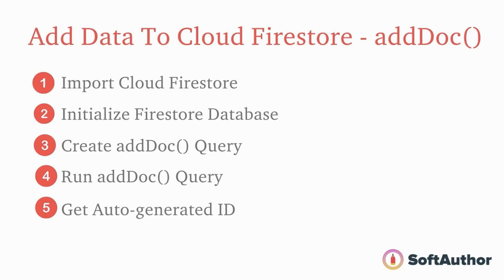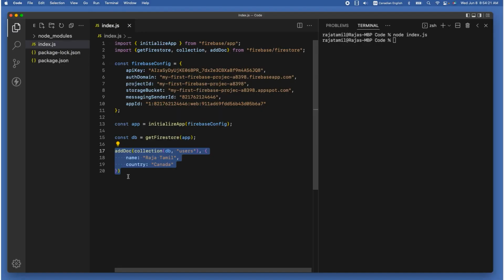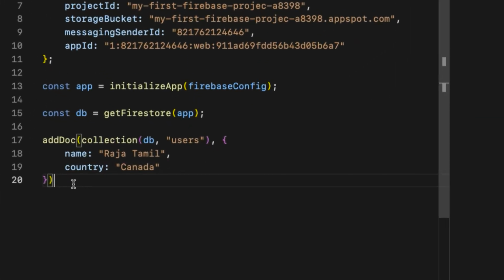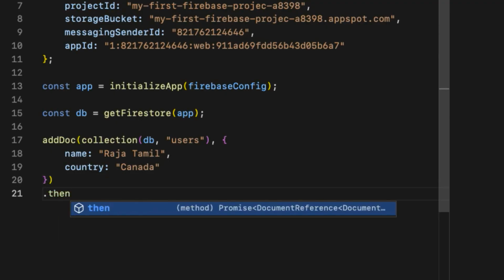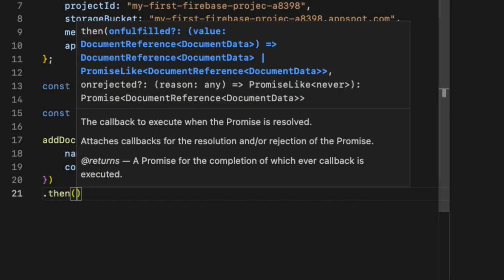Pretty straightforward. Sometimes you may want to get the auto-generated ID as soon as we have successfully added data to the Cloud Firestore database. Let's see how to do that. The addDoc method will return a promise, and we can run the then function on it to capture any data that will be returned to us from Firebase. So dot then, opening and closing parenthesis, and this will take a function as an argument.